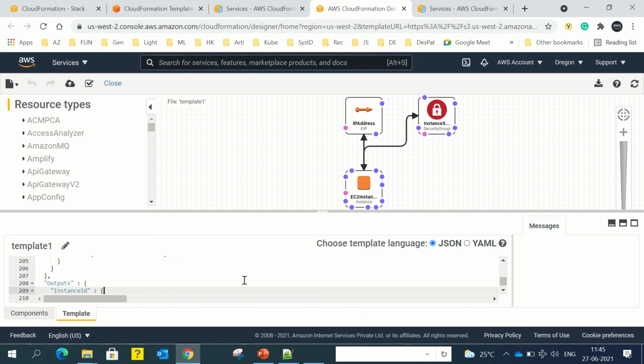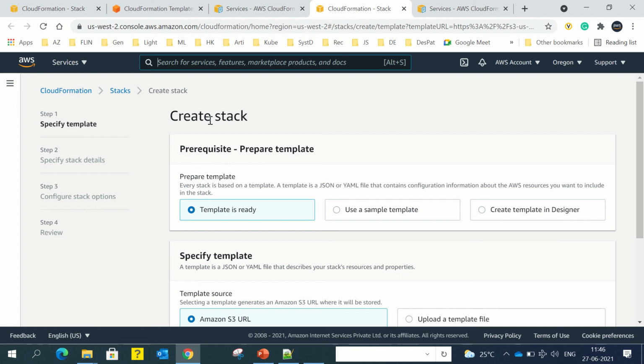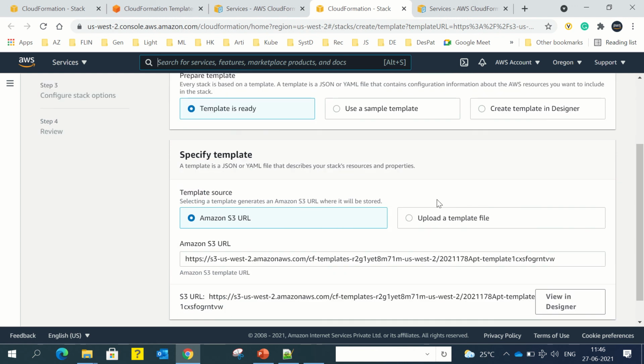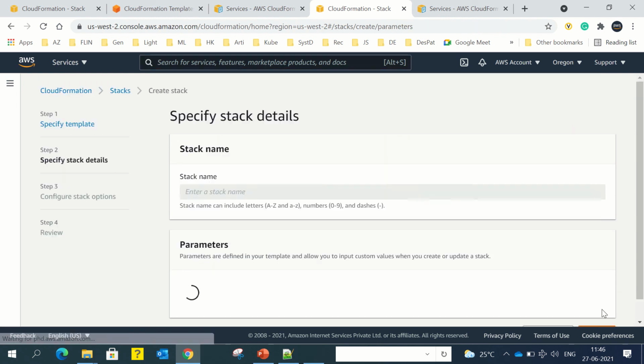Okay, so let's do one thing. Now if I want to launch this stack in my AWS, what I'm going to do is just click on this button. This is my create stack option. Once I do this, it will take me to this page. I'll click on next.